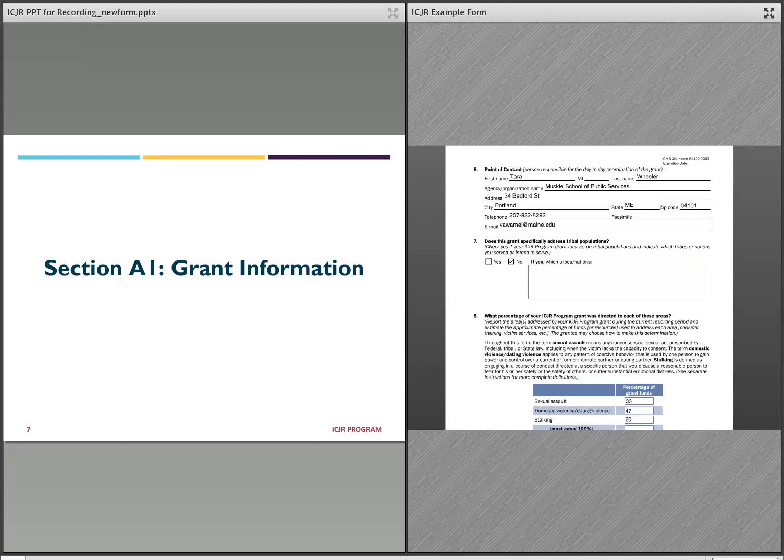Question 7 asks if your grant specifically addresses tribal populations. If you indicate yes to this question, please list out the specific tribal populations. Answers such as all tribes in our state or the use of etc. are not valid responses here. This should not include tribal populations who just happen to live in your service area, or if an American Indian or Alaska Native just happens to come in for services.